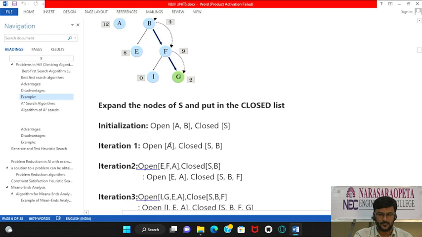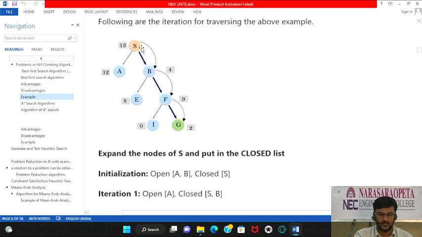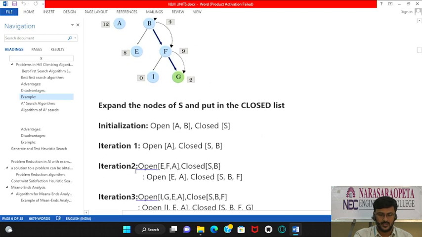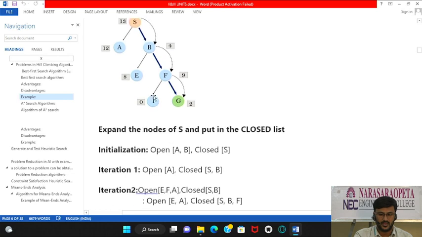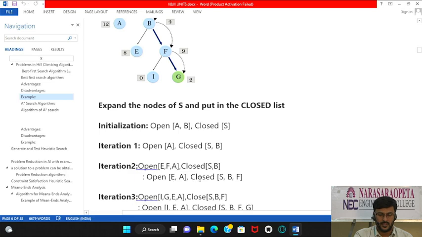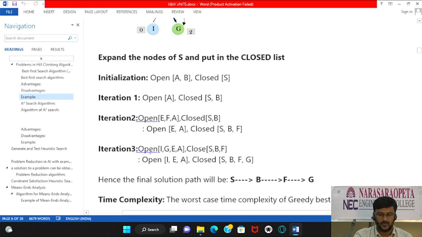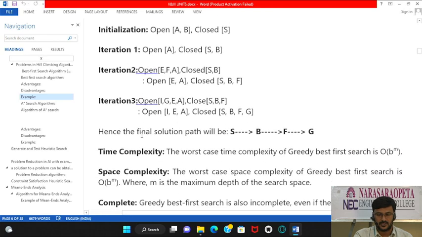Iteration one: open has A and B, closed has S. Iteration two: open has E and A, closed has S and B. Iteration three: open has I, G, E, A, closed has S, B, and F. So the final solution path is S to B, B to F, F to G. This is the best final solution path.